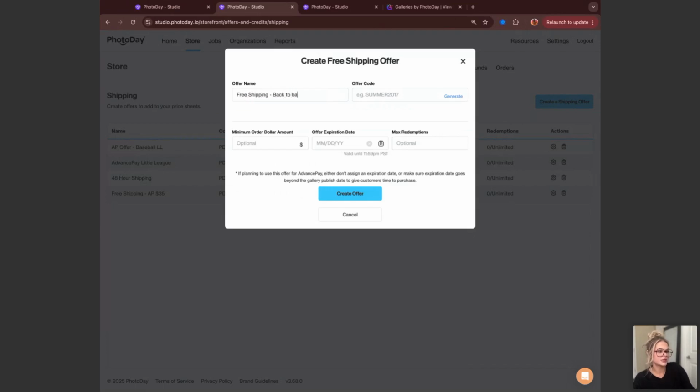Do back to basics, AP. All right, so this name can only be seen by you. Same with the advance pay credit sheet name. This will just help you understand what that credit sheet was created for. As far as offer code, you could create one, or you could also generate one. I kind of like generating because it automatically applies for customers who have an advance pay credit. They don't have to type it in.